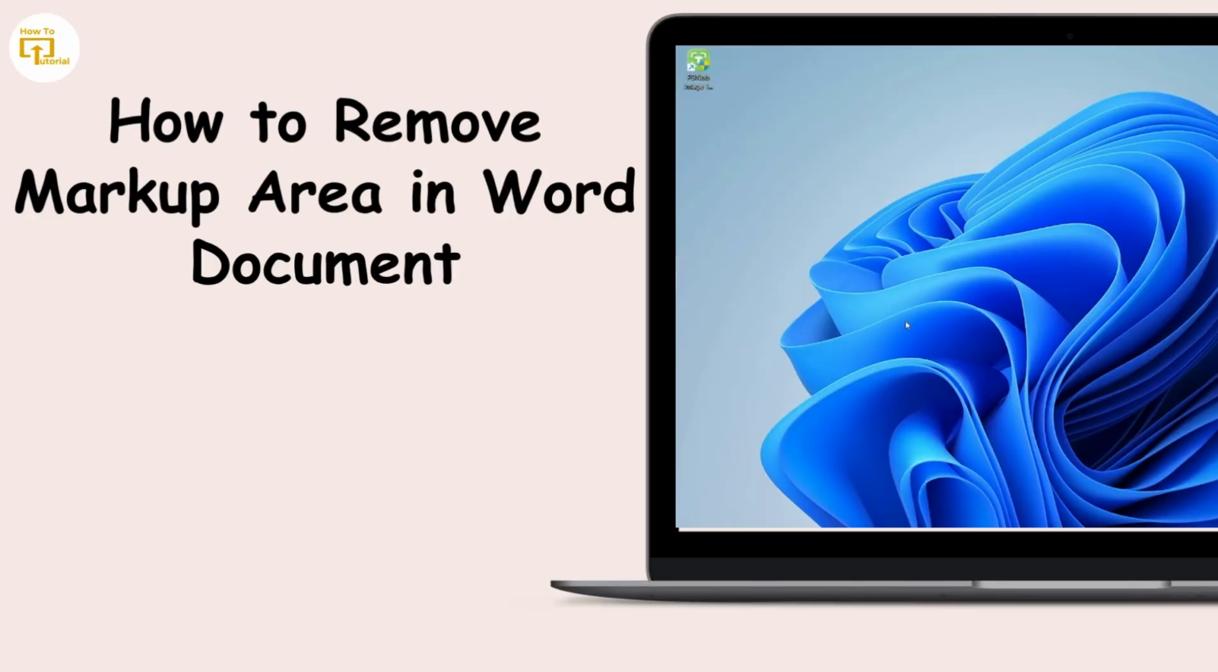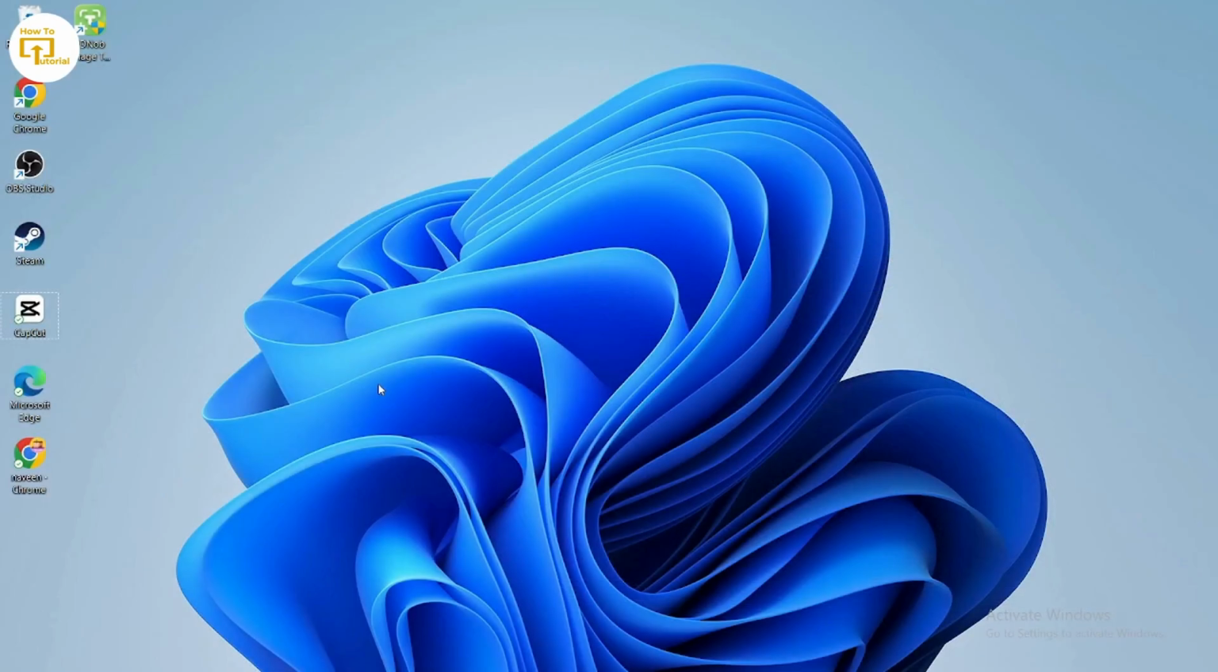Word document. So let's get started. So you want to remove the markup area in Word document. To do that, what you can do is just simply open up your Word.